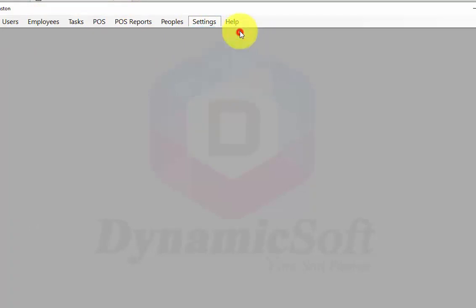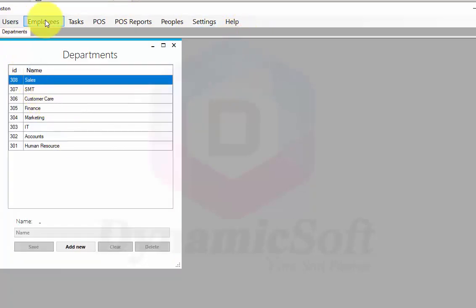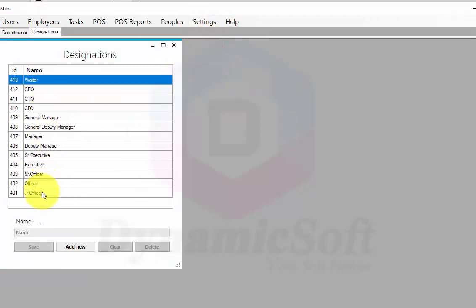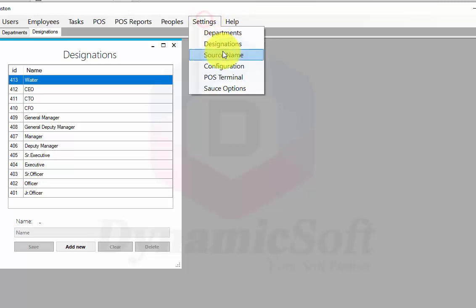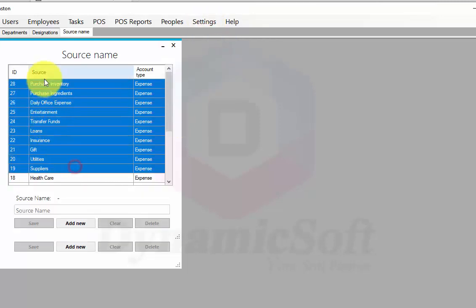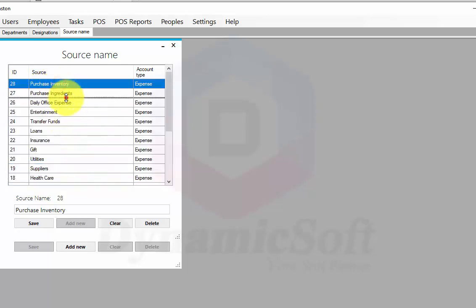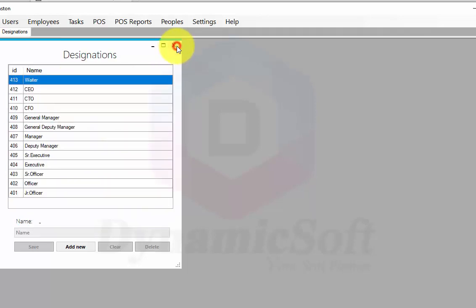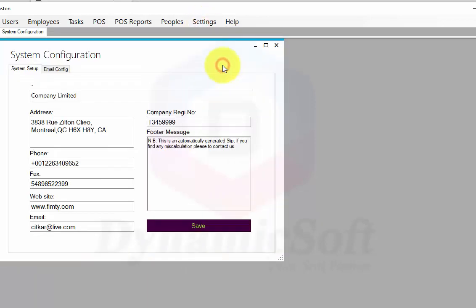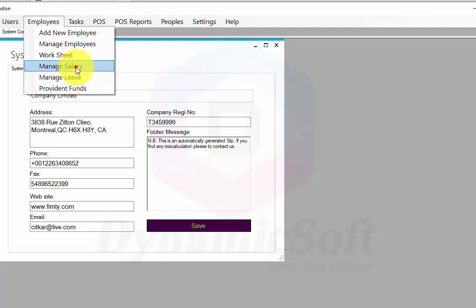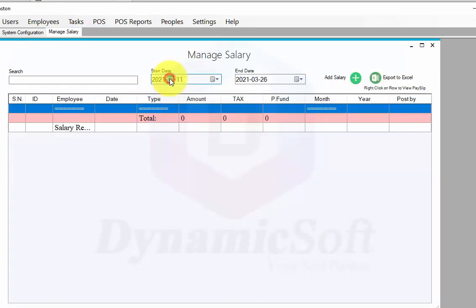Next one is the department for the employees, designations for the employees, and source name for expenses. You can add all expenses: parts, inventory, whatever, office maintenance expenses. On configuration, this is the whole system configuration. Email, if you want to send email, this is the whole system configuration.